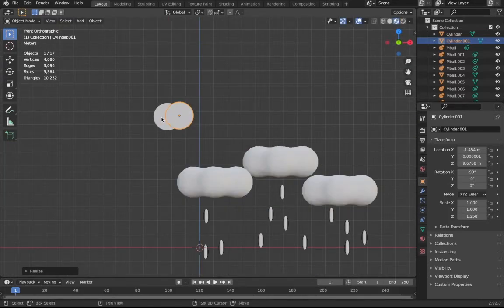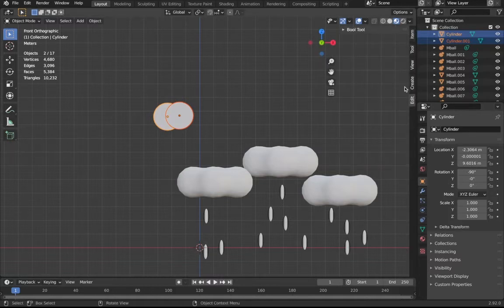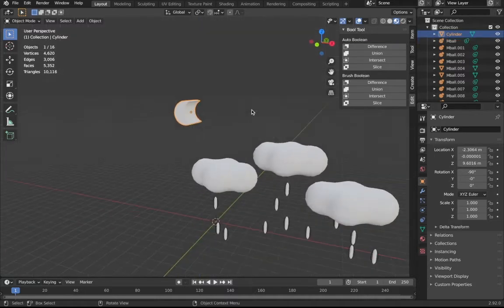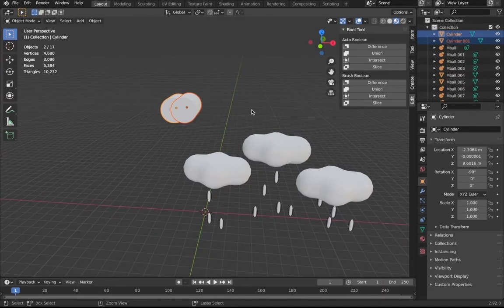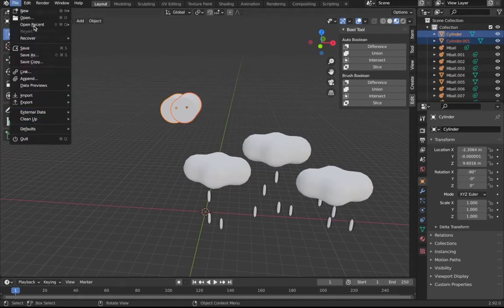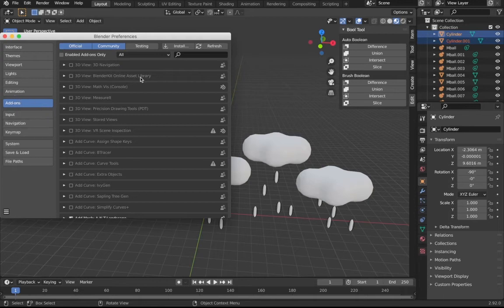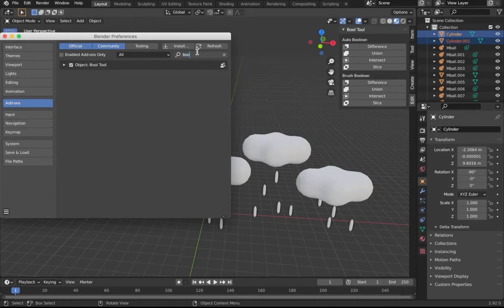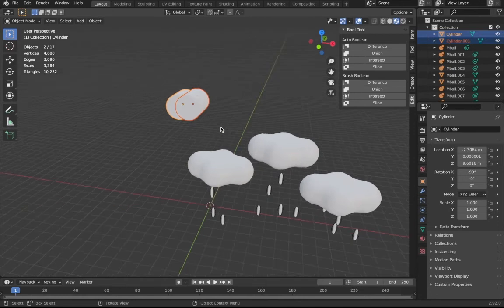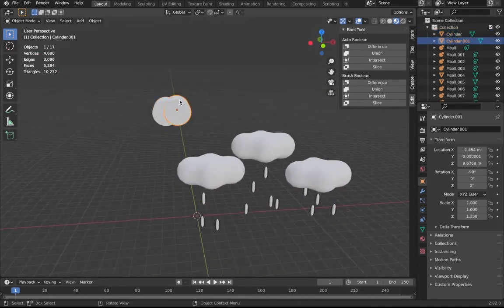And then now I'm just going to select both of these, and then I'm just going to go right here. If you don't have this one, bool tool, right here, it's just in preferences on the add-ons. So I'm just going to hit difference, and you can see it makes a moon. But if you want to get to that, just edit, preferences, then add-ons, and it's called bool tool. So if you can just get that real quick. And then I'm just going to bring this in a little bit.